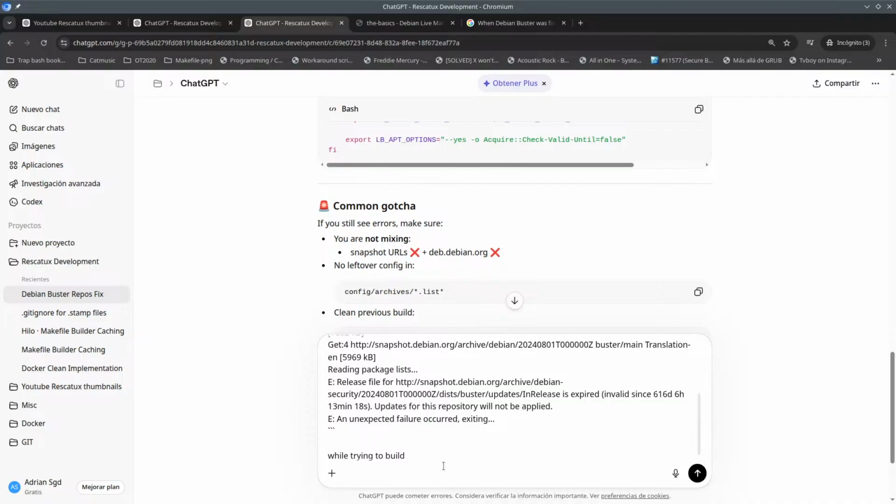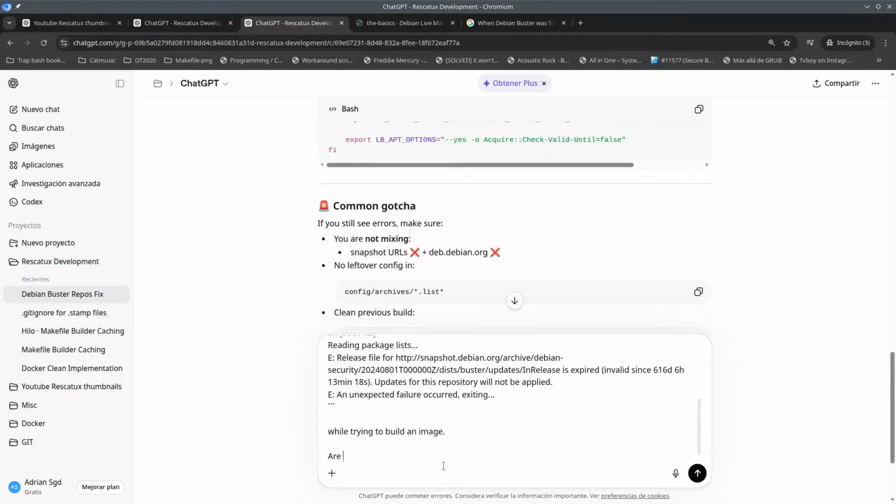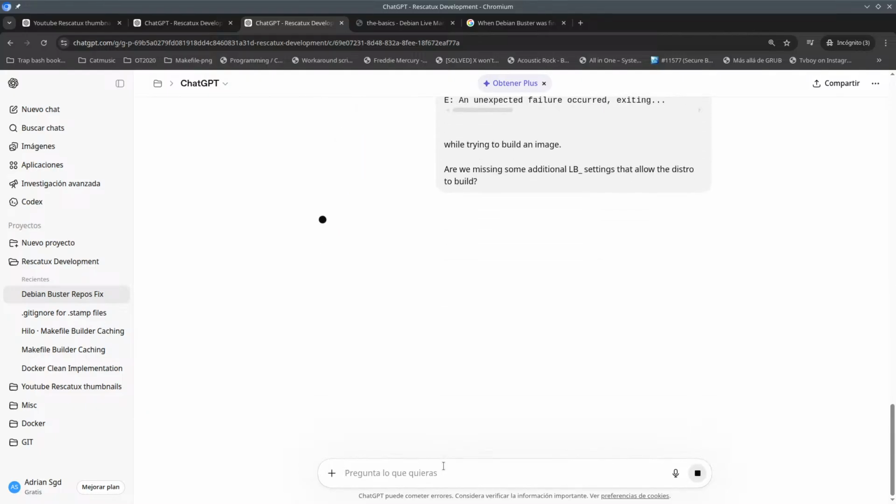So we're getting those errors when trying to build an image. Are we missing some additional LB settings that allow the distro to build? I think I use something else.